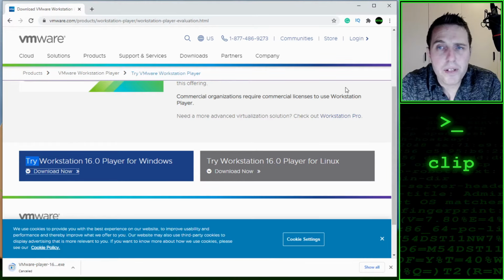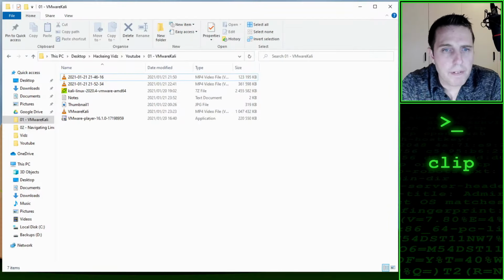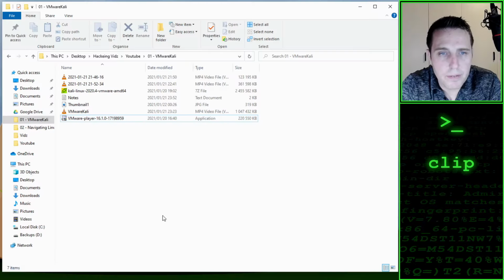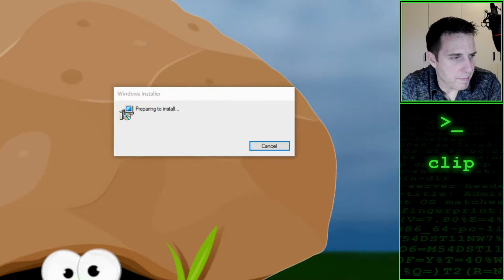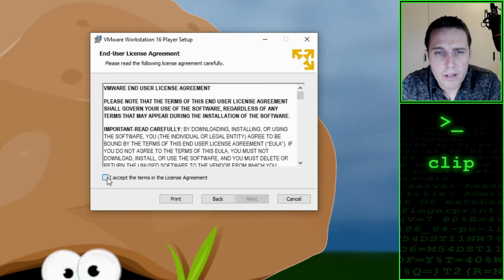Now that your download has completed, we can navigate to where we downloaded the file. Here is VMware Player 16. We can double click on the file to start the install process. Do you want to allow this app to make changes? We select yes. Welcome to the setup wizard. We click on next. We accept the terms in the license agreement.